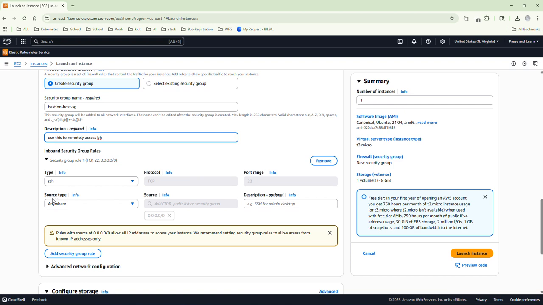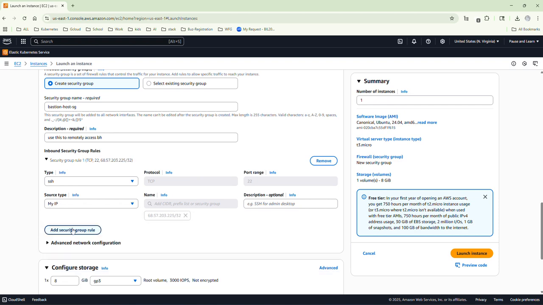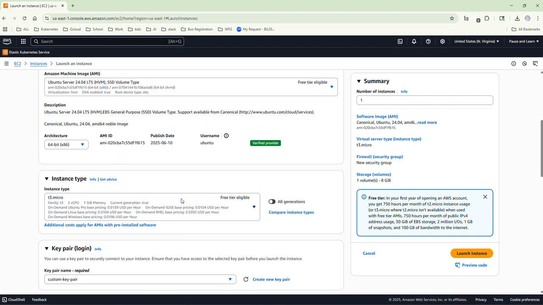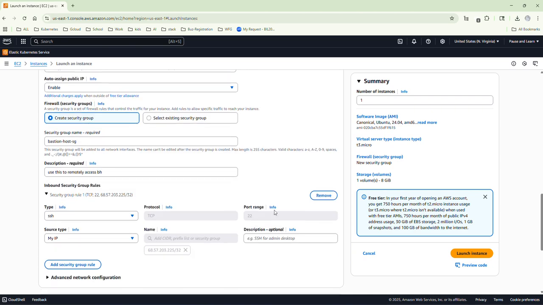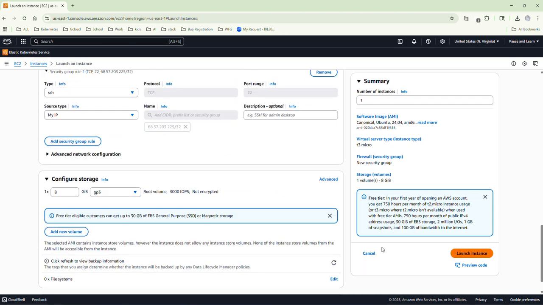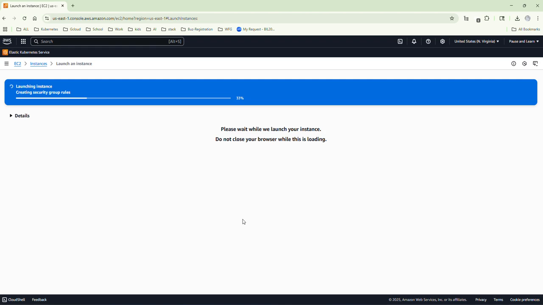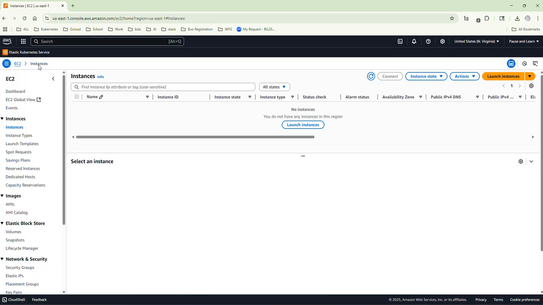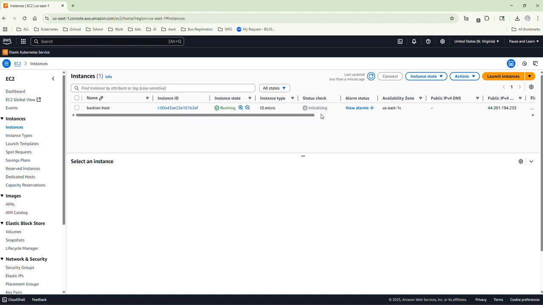Now, under source type, I'm going to select my source type to be my IP. So this will be my public IP address. And I will just go ahead and cross-check to make sure everything is correct. Once everything is correct, I'll hit on launch instance. So that should create my Bastion host instance, or server. Now, once that is created, I'll head over to EC2 and refresh this to make sure it's getting created. If you see this, it is on the initializing status.